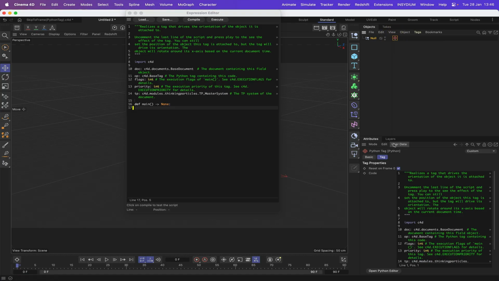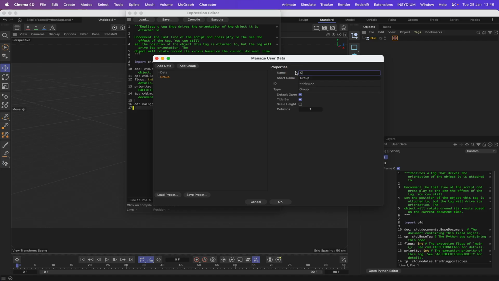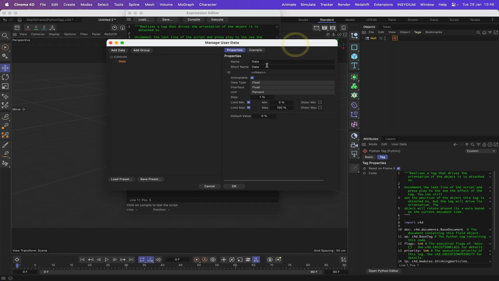So with the tag selected, we've got it here, user data, add user data. The first thing I'm going to do is add a group. I'm going to call it controls. And then we can think about adding the data. The first data here, we might as well just drag that in. The first data that we require is actually going to be a Boolean. And we can call this skip to frame on/off, and that gives us our first piece of data. The default will be off.